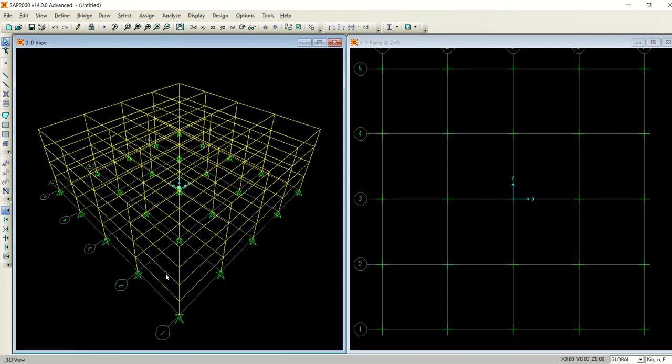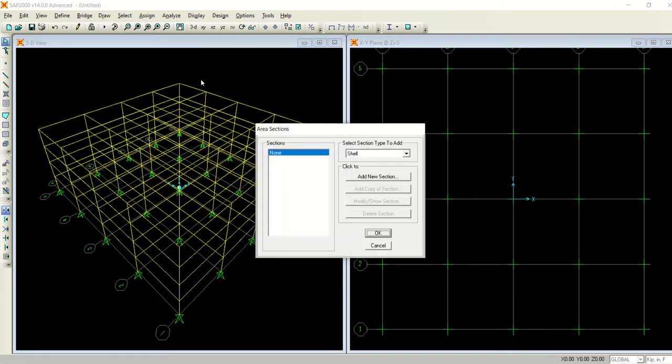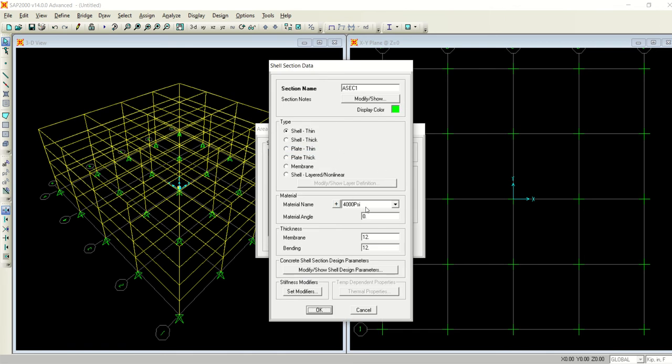Now for this structure, you have defined the beams, you have defined the columns. What you need to define is the slabs, and then define the shear walls. Okay, so for that case, just go to the define section properties. You already defined frame sections, you need to define the area sections. Okay, shell, add new section. Shell thin, material 4000 psi.